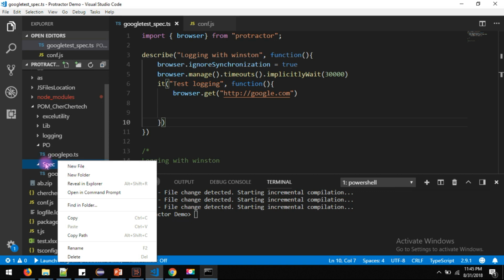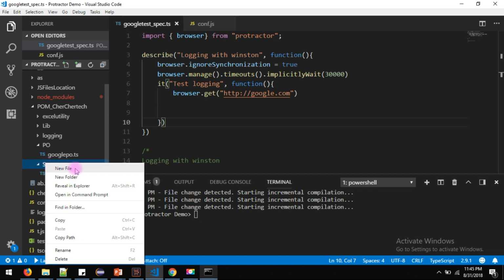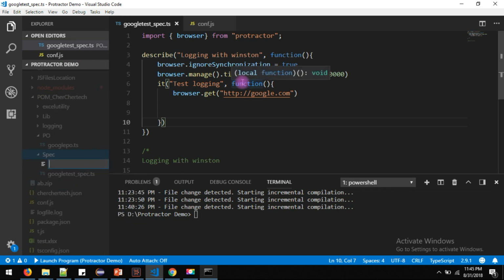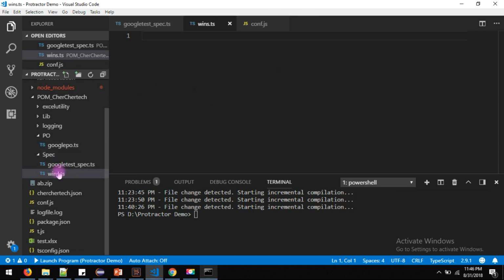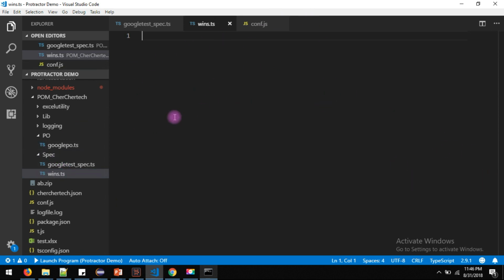Basically the more is nothing but your OOPS syntaxes and structures. Okay, so right click on the folder and then click on new file. The new file name, whatever we can give, but for the moment I'll give wins. I'm using wins because the package we are trying to use is Winston. Do not forget to use the .ts extension, because VS Code will not add an extension by default. You have to provide it. Okay, so we are able to create the file.